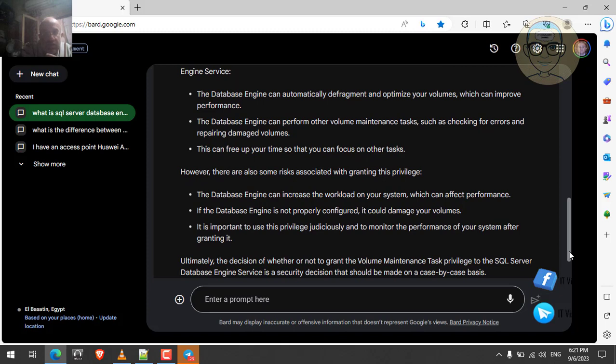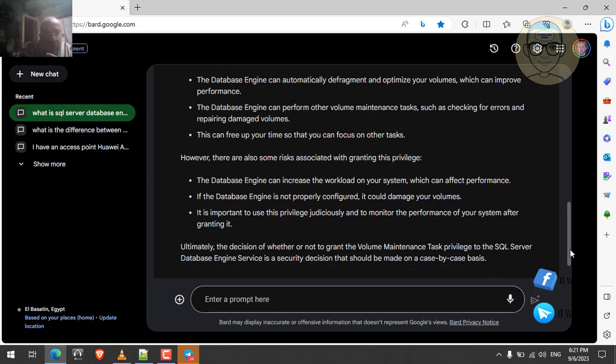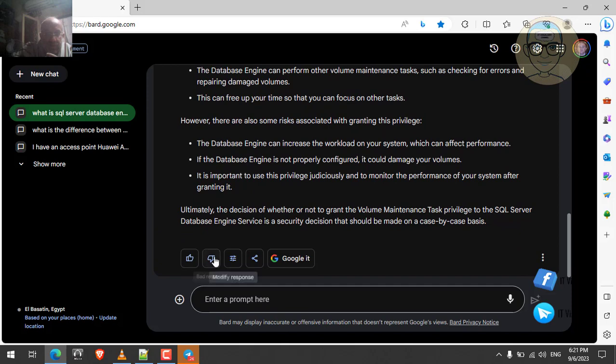Here are some of the risks. He's saying we are associating the volume defragmenting or volume maintenance. Some of the risks: the database engine can increase the workload on your system. If it's not properly configured, it can damage your volumes. It is important to use the privilege judiciously. So this is one good answer. We can give him a thumbs up.